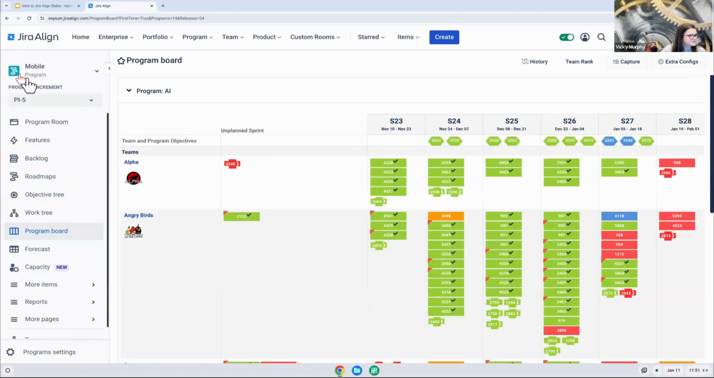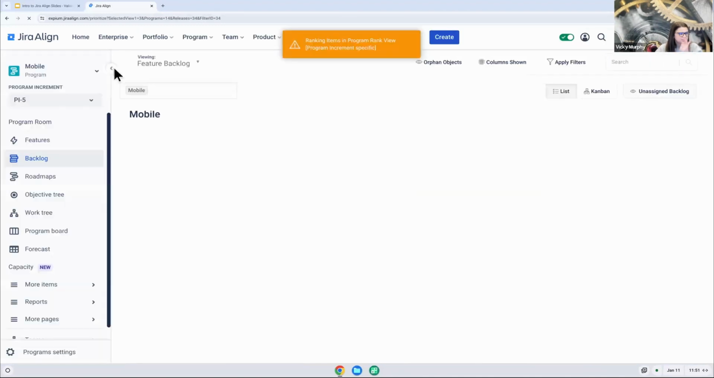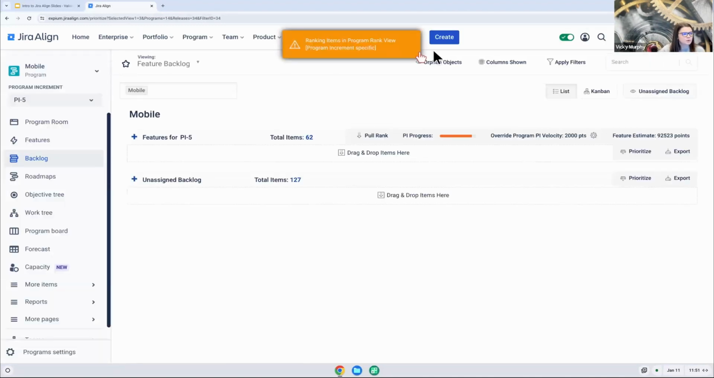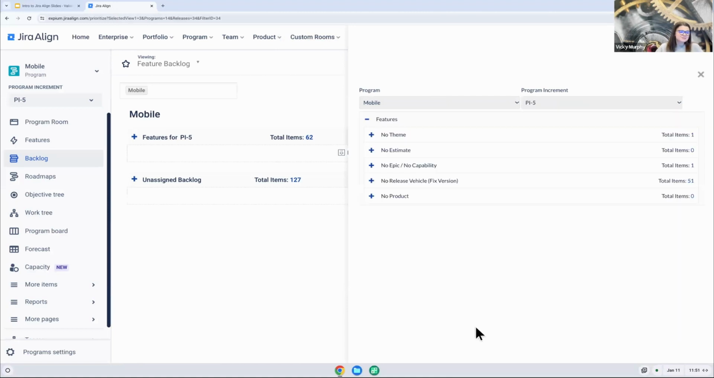There's also a couple of other visualizations that can help with this. When we talk about our backlog, one of the modules that is really powerful is this orphan objects option. And what this does is it starts to show you for your program and your program increment really where you have data missing. And so it's going to show you where you don't have features linked up to a parent epic, where you don't have an estimate on your features, etc.